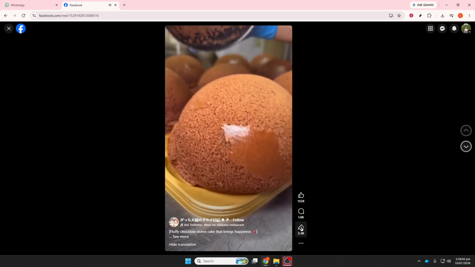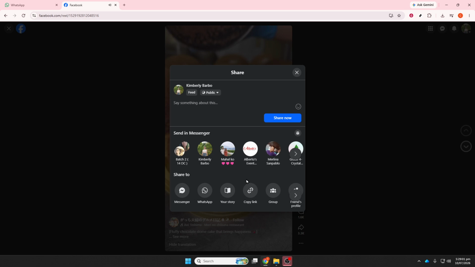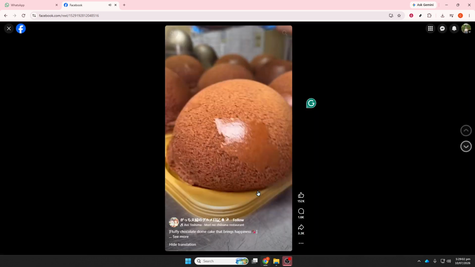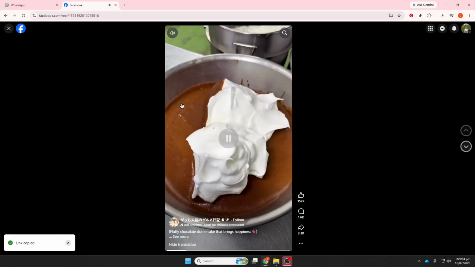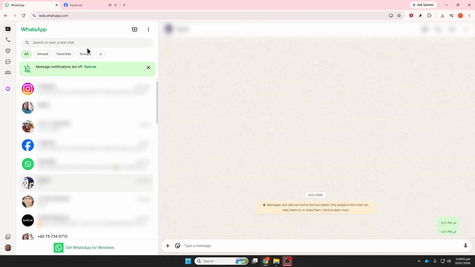After the link has been copied, open WhatsApp web or the WhatsApp desktop app, depending on what you use. If you're using WhatsApp web, make sure you're already signed in and your chats are visible. If you're using the desktop app, the process is exactly the same from here.